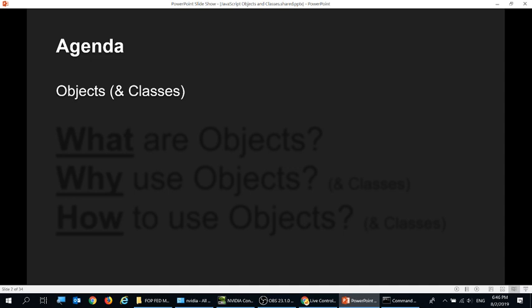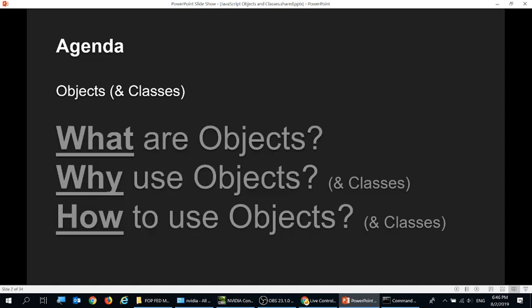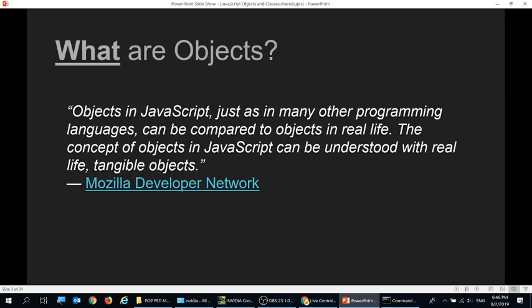Okay, so agenda for today: three main things, what, why, and how. You probably already know what objects are. This is the official definition provided by Mozilla. Objects exist in most programming languages actually, except the very, very low level languages, not really.